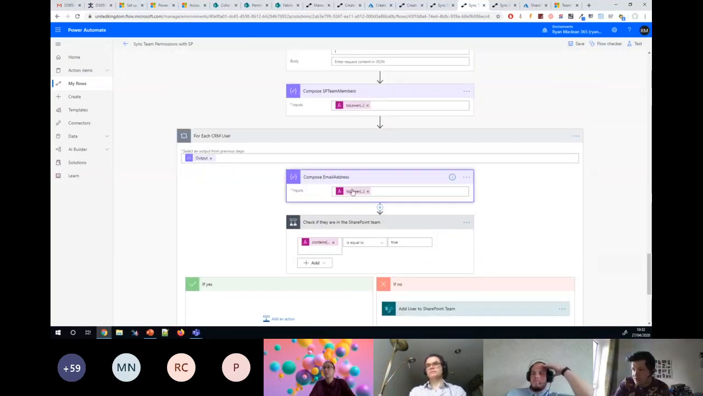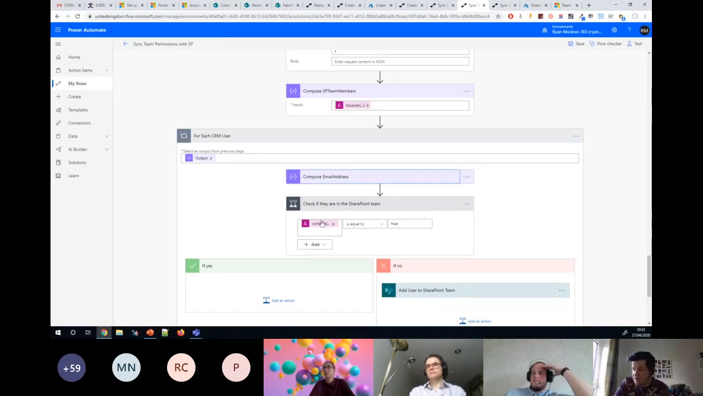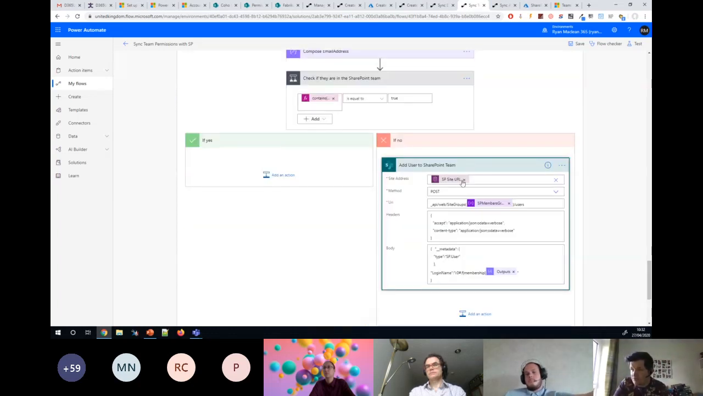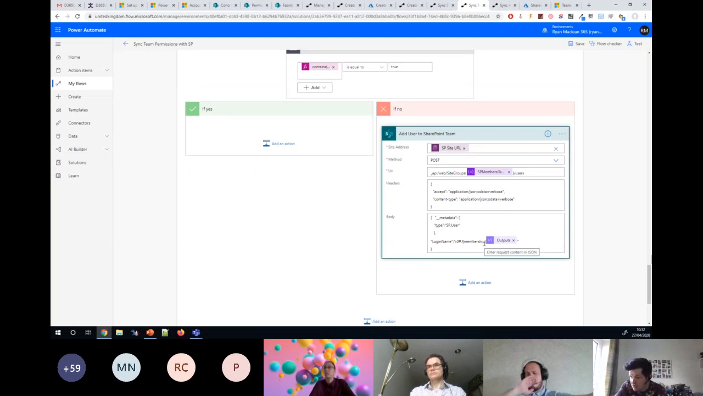I'm going to take their email address, which is just taking the email address field from them, and I'm going to see, are they in this list of SharePoint team members. And if they're not, I'm going to add them to that SharePoint team. So I'm using that site URL that we created before, using a post to add them to that SharePoint members group as a user. And we use this login name. This prefix is what SharePoint needs to say that we're going to add them, and I'm adding them by their email address.